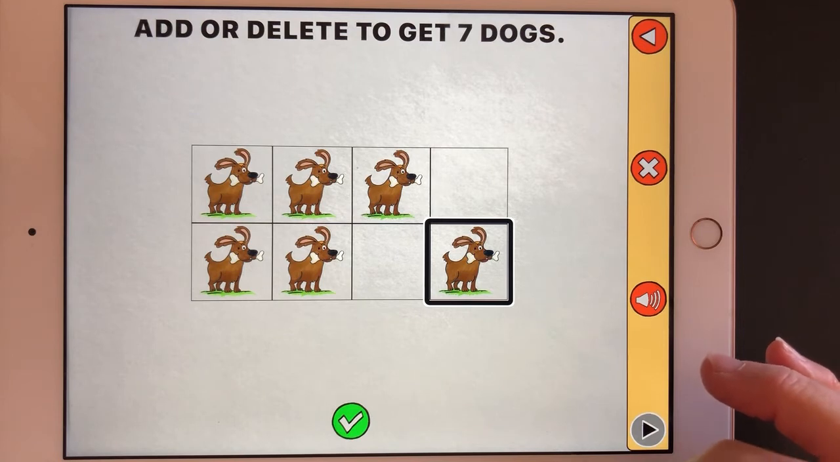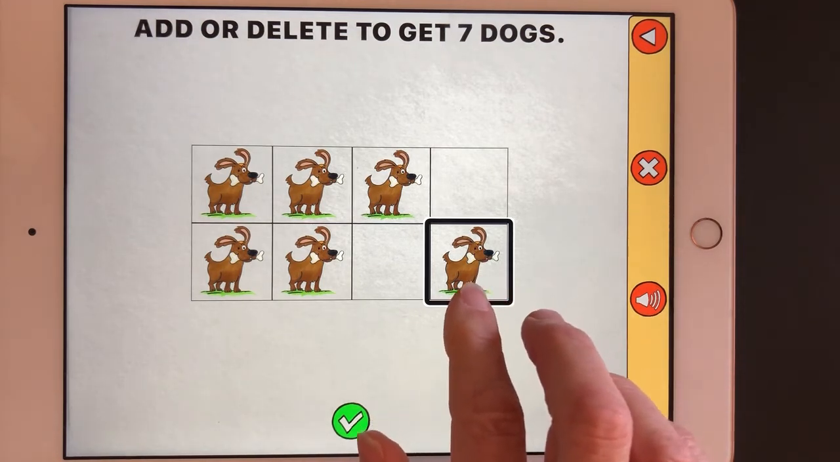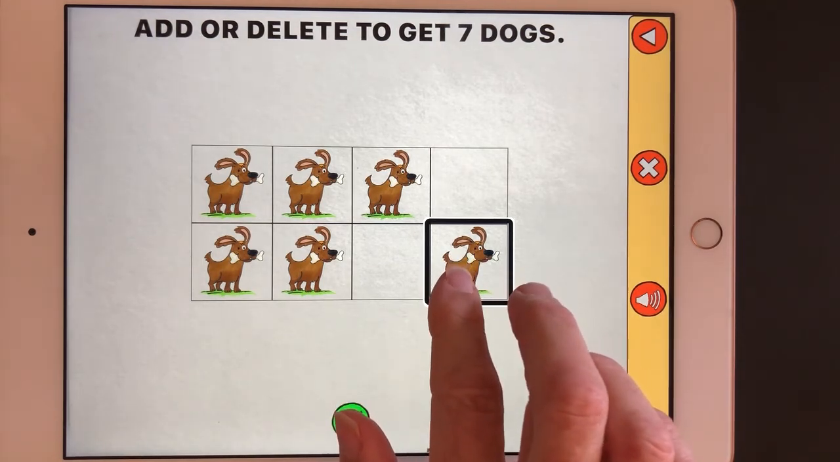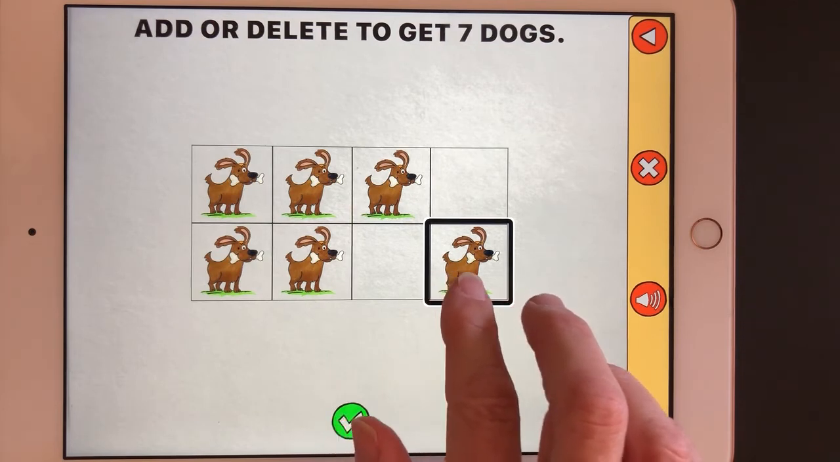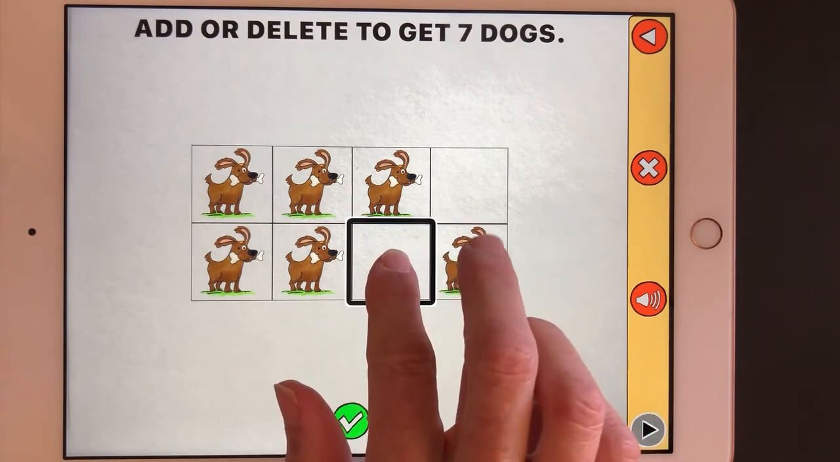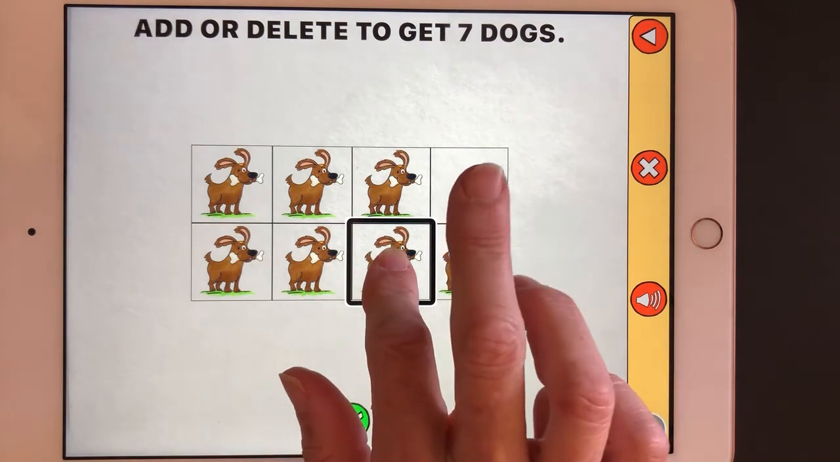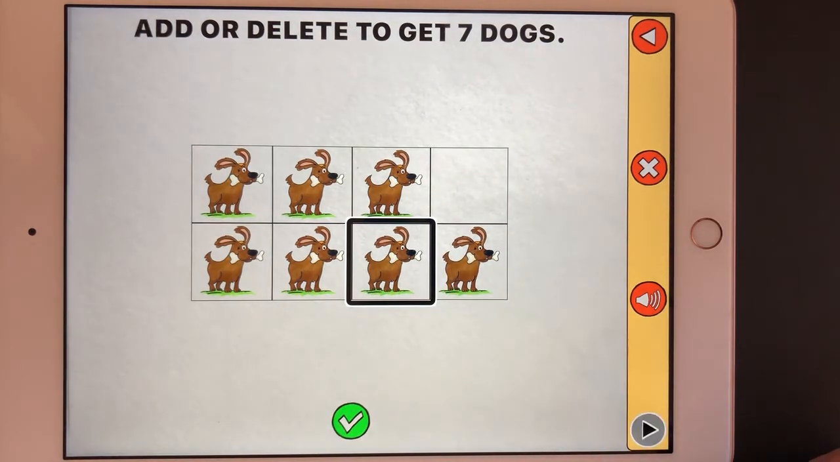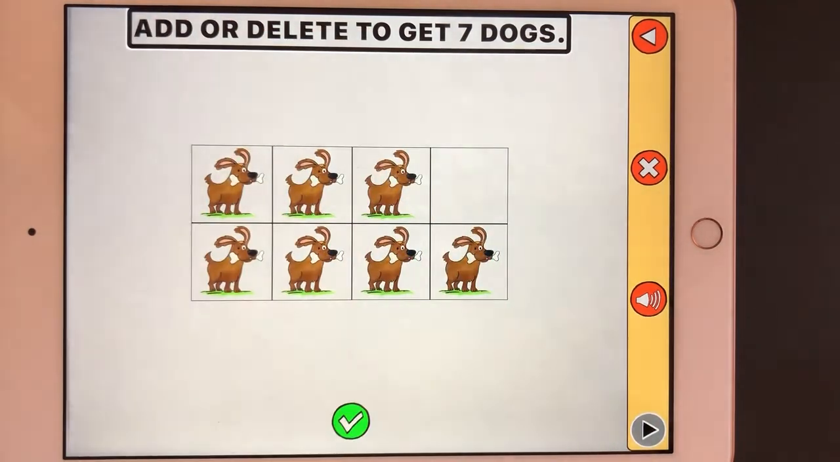So I have 6, and I need to go back and find an empty space and double tap or split tap on that empty space to add a dog. So insert an animal. There it is. I'm going to split tap. Okay. Now if I wanted to check, I can come back to get 7 dogs.